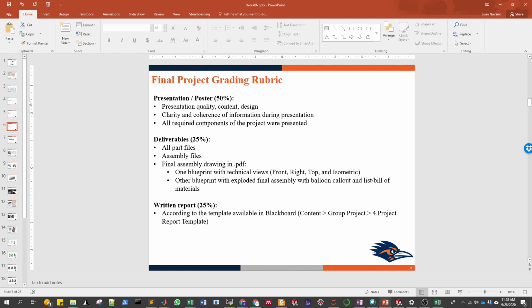Now, when you submit the full package, you will have to submit all the part files, and I'm gonna explain during the semester what is the difference between a part file and an assembly file. Basically, in the assembly, you take all the different parts and put them together to create an assembly. And you will have to do two blueprints.